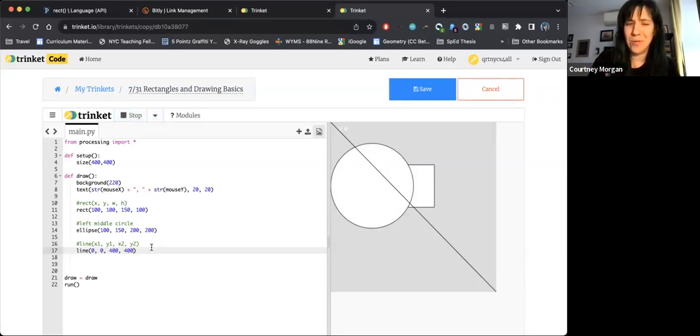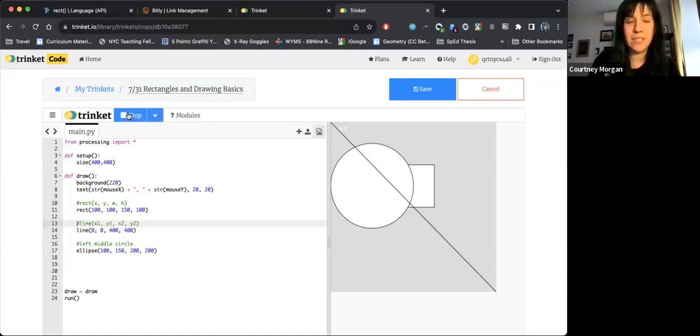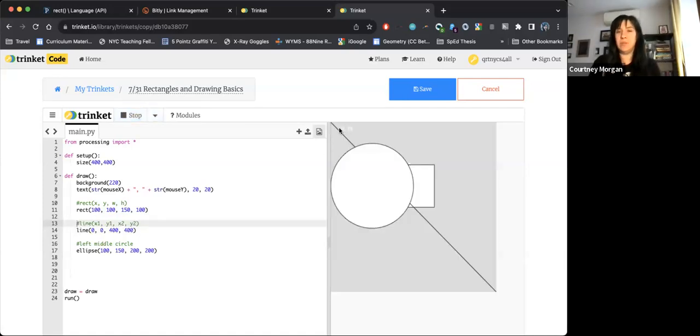And again, I could maneuver this. So I could take my line and I could stick it between my rectangle and my ellipse. And I'm just going to fix my indentation. And then I'll see that it goes behind my circle and over just that little baby corner of my rectangle.